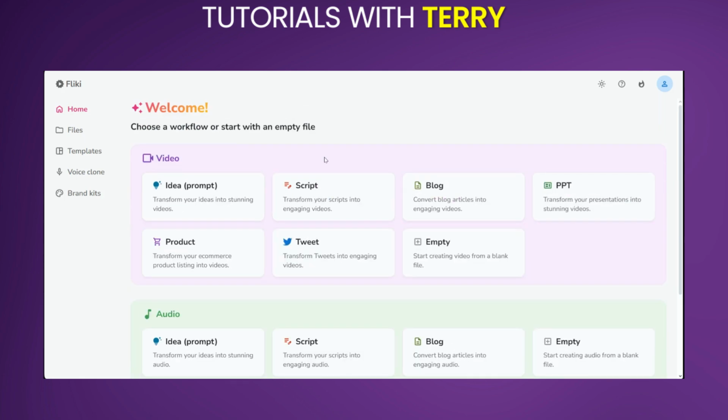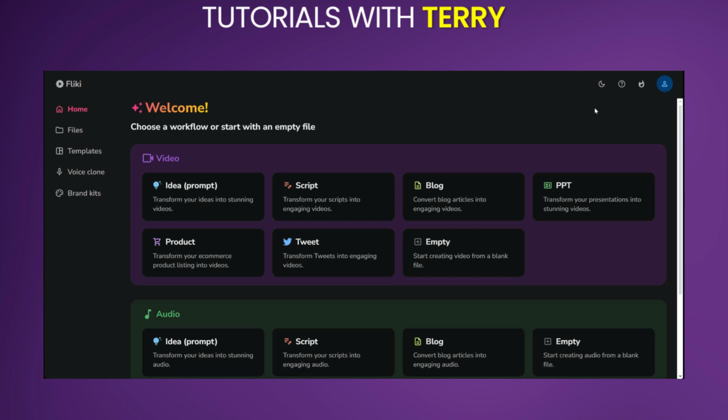Now, if this bright screen is too much, all you need to do is to go over to the top right corner where you have the display mode from light and change it to dark. Great. This is better if you prefer a dark mode on websites you visit. So go ahead and give it a try and see how you can be more productive with Fliki AI.